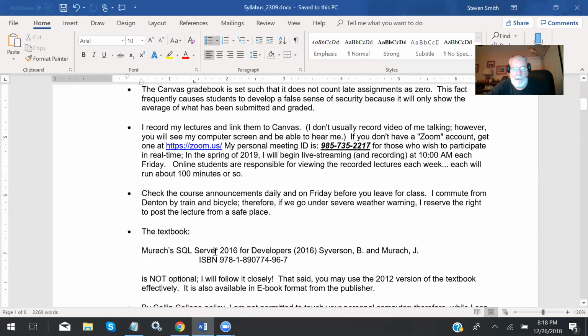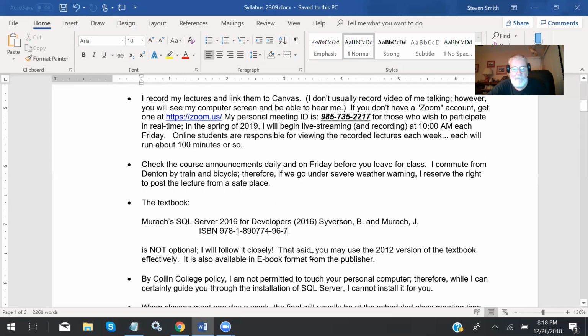The textbook, here's our textbook, Server 2016 for developers. It's not real expensive. By the way, just for your information, I use this same textbook in the next class, in the advanced database programming class.